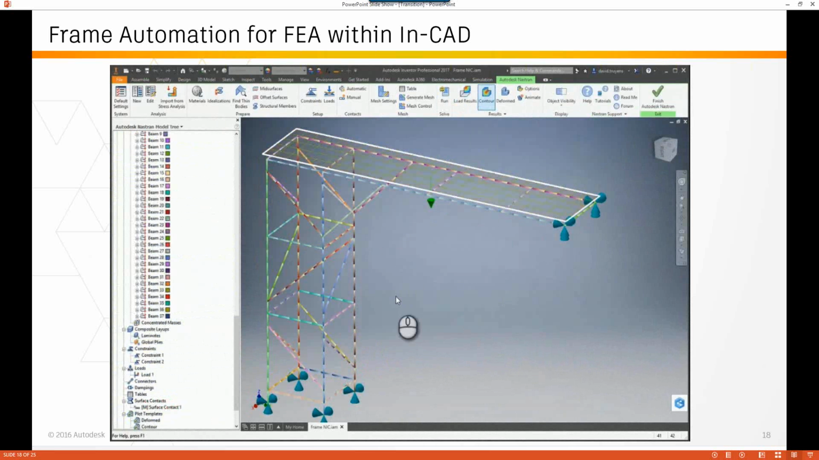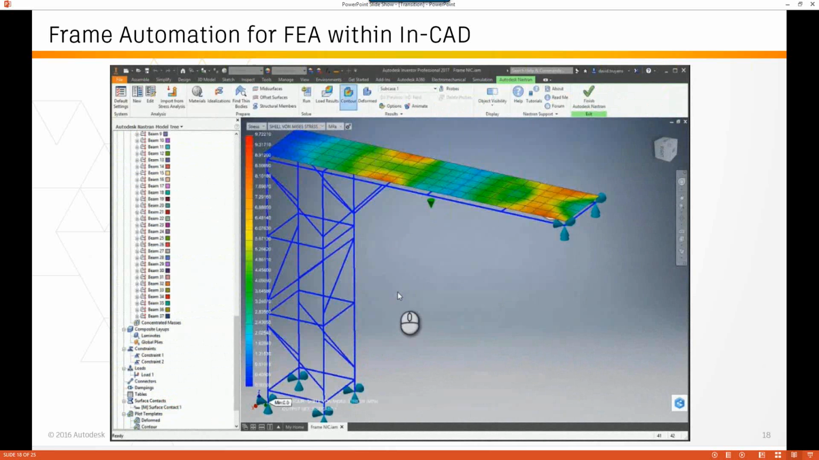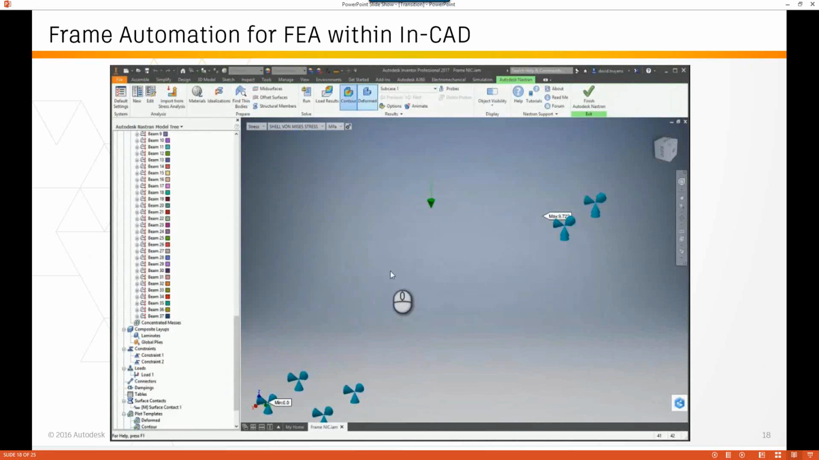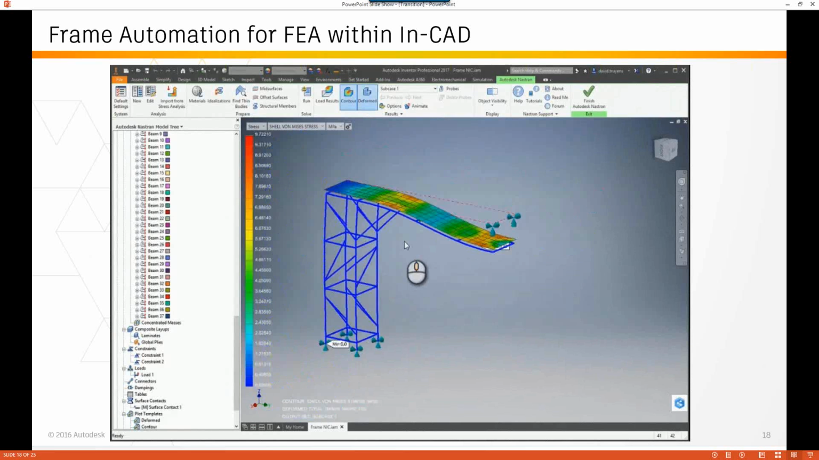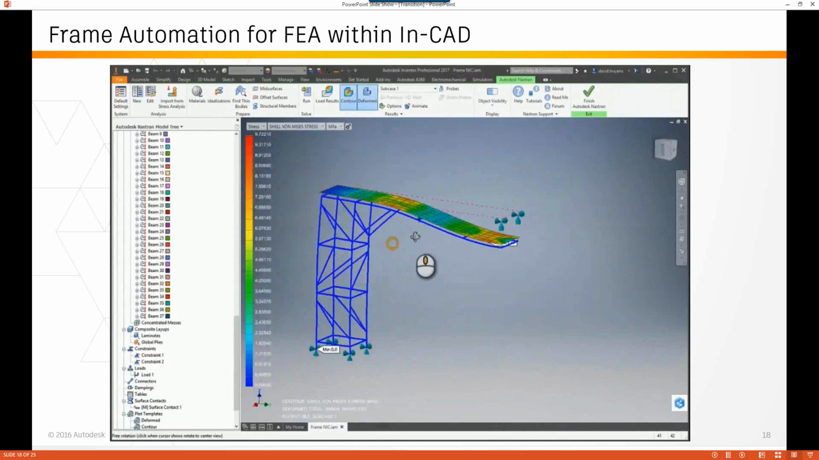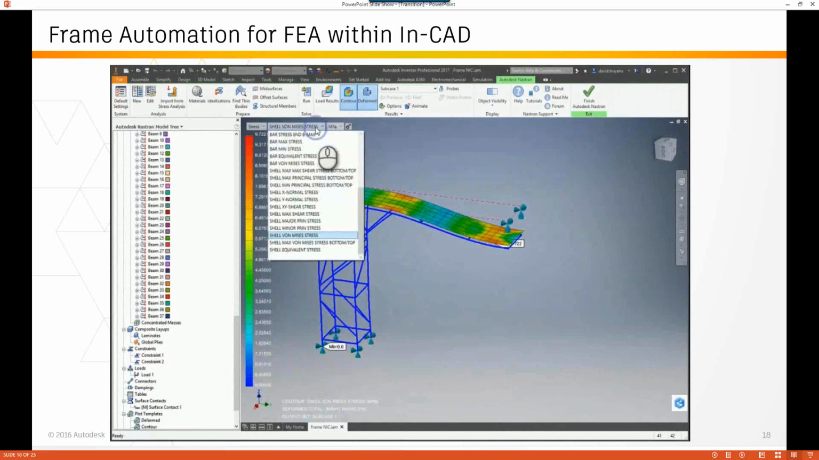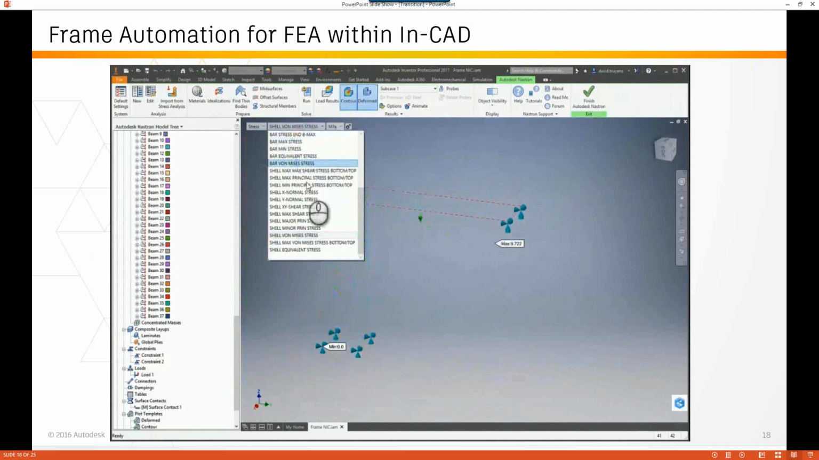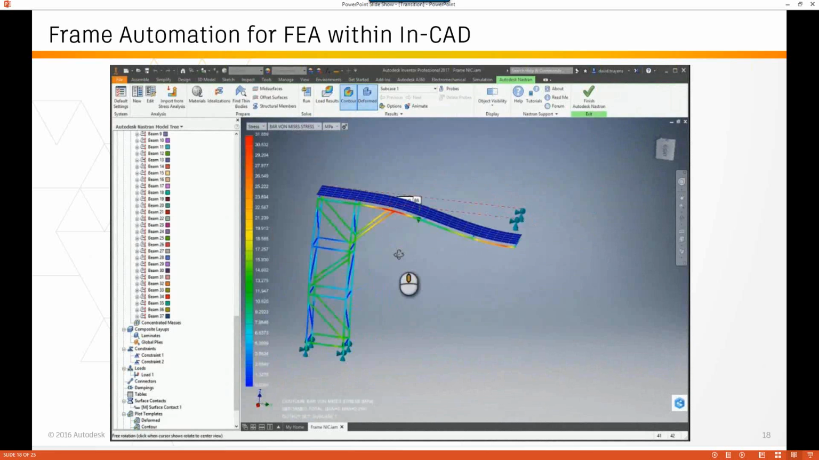And so once I've run the analysis, I could still go in and I can look at the results inside of my shell. And then I can also take a look at the overall frame itself and see where I may want to go in and apply some different types of members if I'm going to strengthen or take weight out of my overall structure.